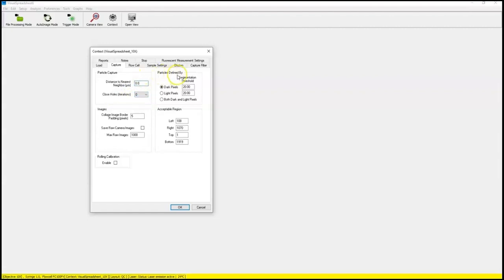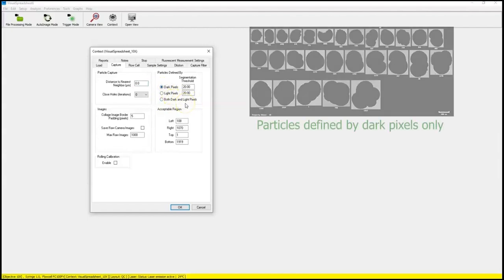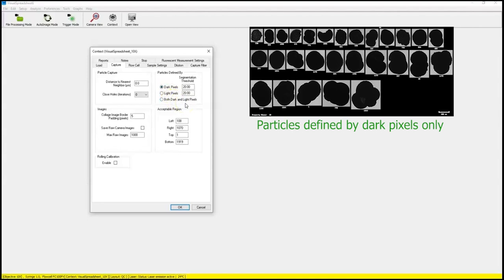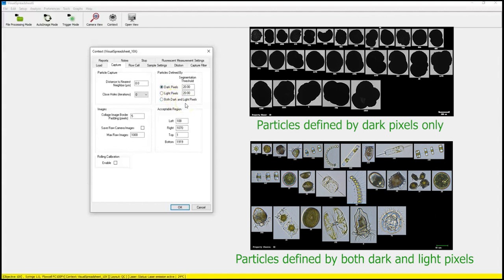In the Particles Defined by panel, segmentation threshold conditions are selected. Depending on the particle type in your sample, you will want either just dark pixels, just light pixels, or both dark and light pixels to be used to discriminate particles from the background of the camera image. For example, with opaque particles, only dark pixels would be selected, while for samples with both opaque and translucent regions, like biological cells or aquatic organisms, both dark and light pixels would be selected.